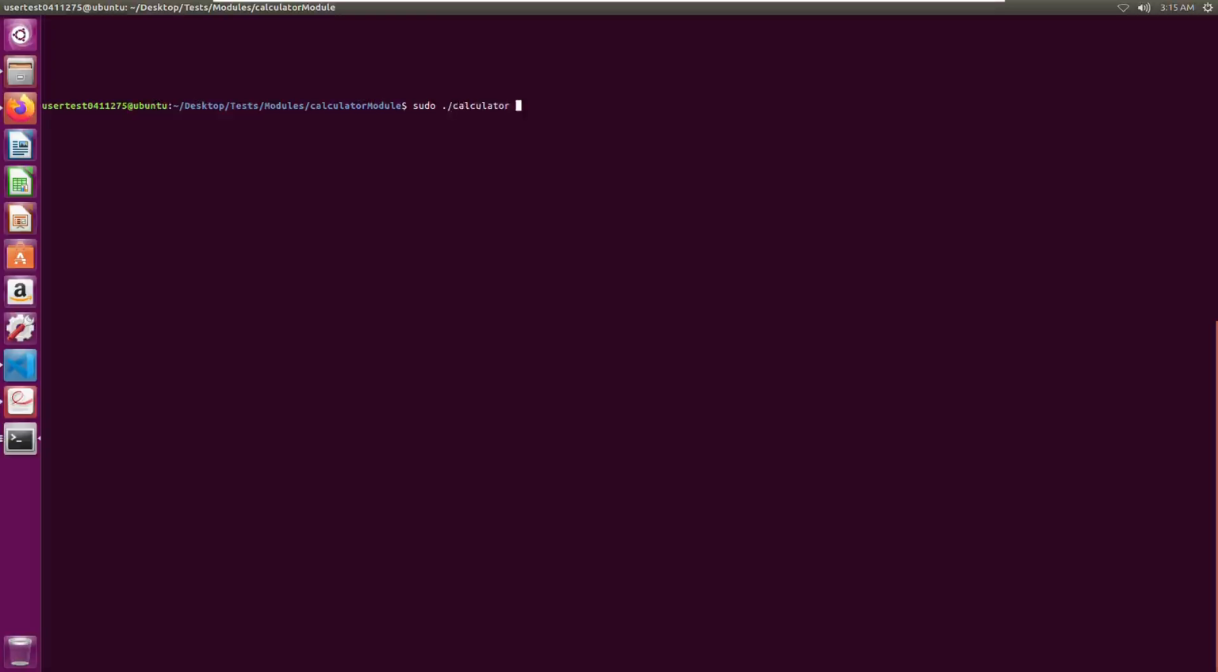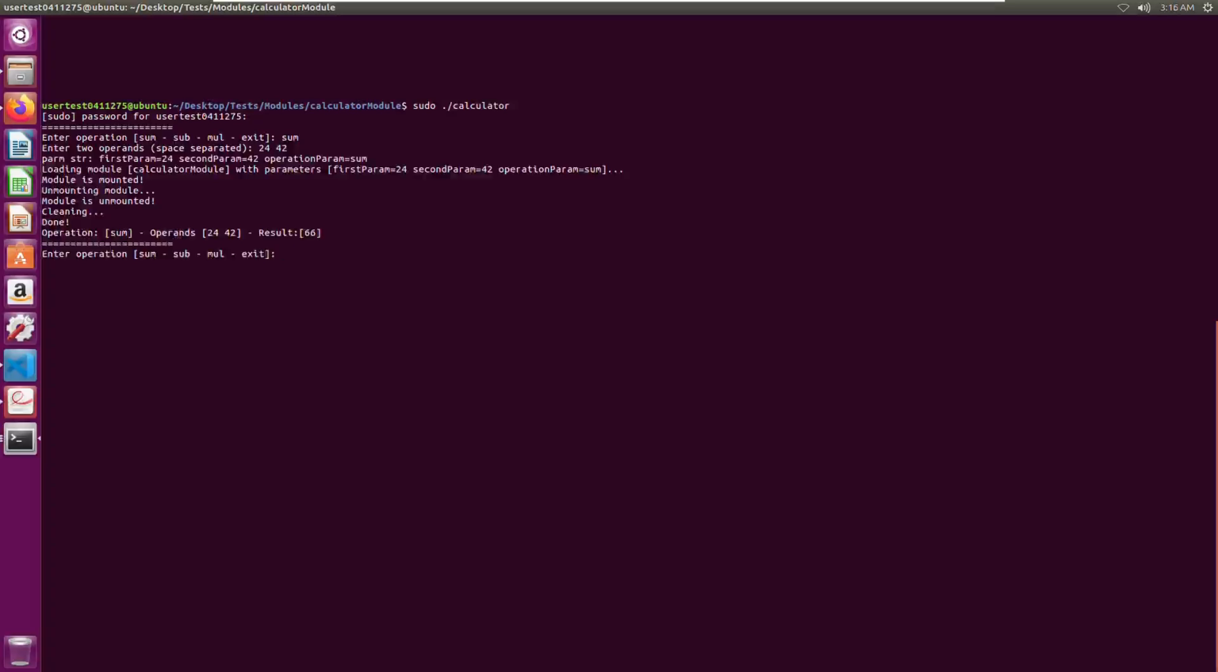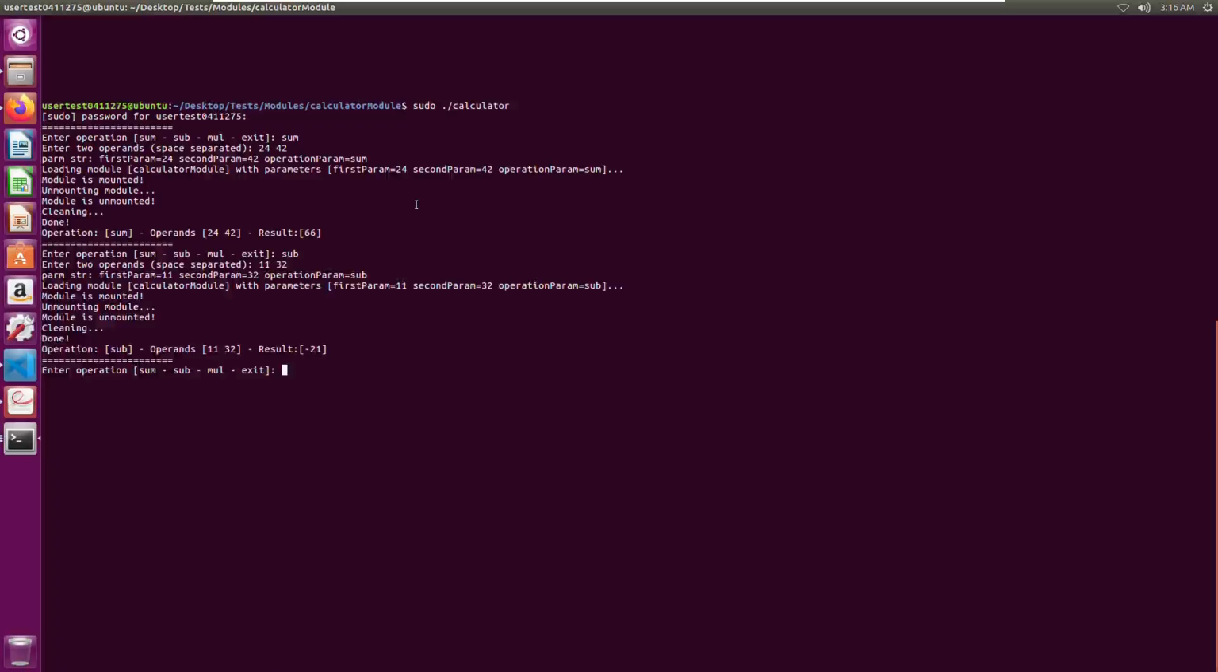Here is the calculator I compiled, then I execute it. First is summing 24 and 42, and the result is 66 as expected. And now we test subtraction. 11 minus 32, the result is minus 21.